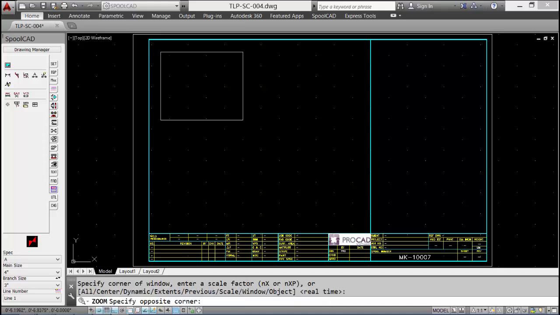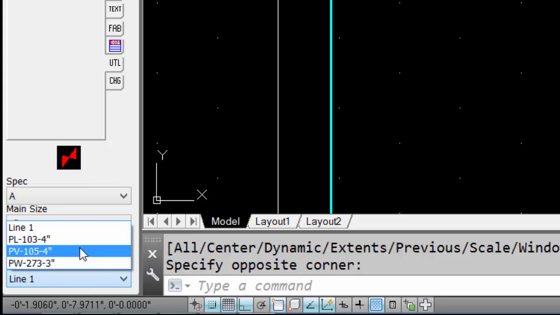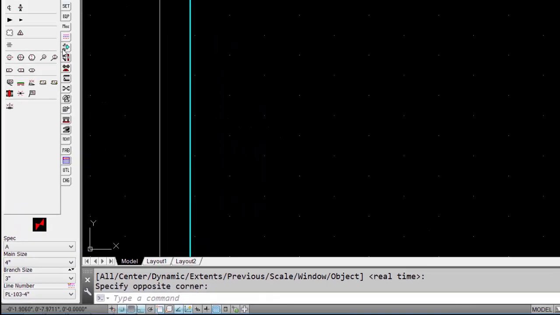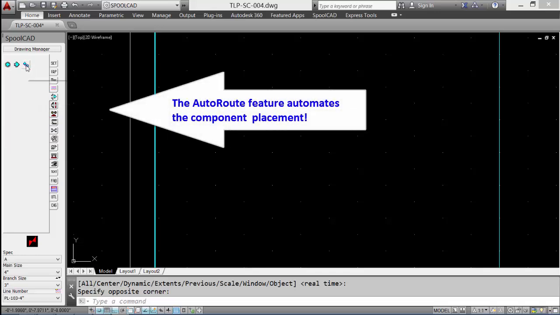Let's zoom up where the spool will be created. Let's look at the active settings, things like the spec, the main size, branch size, and line number, and adjust accordingly. Next, we'll look at the auto route feature, which greatly enhances the drafting and saves a lot of time.